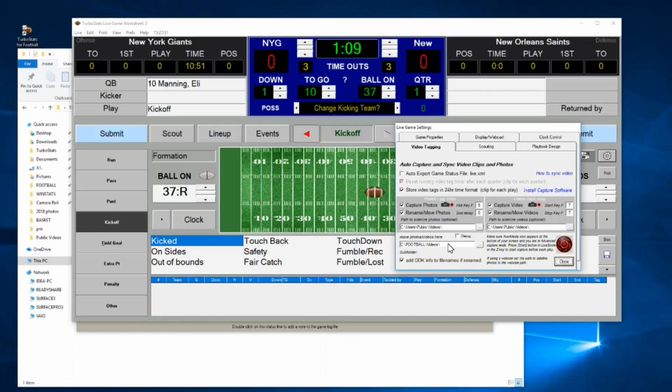So once we've set this up correctly, let's make sure we choose to add the ODK information to the file name, so that when you rename them, it'll name the videos and the folders so that you could easily see what are first down plays, what are kicking types of plays, what are pass plays. It's easy to see that right from the video file names, and it works really well. So let's try this out.